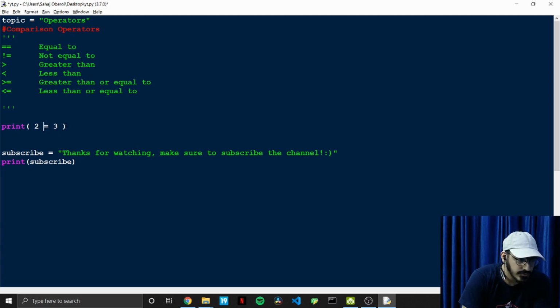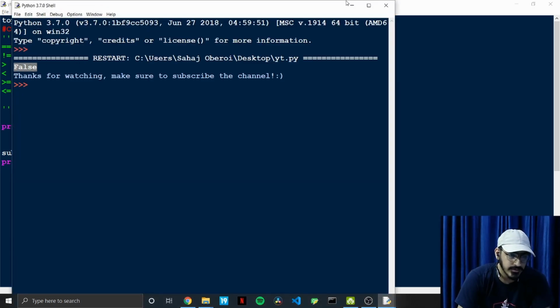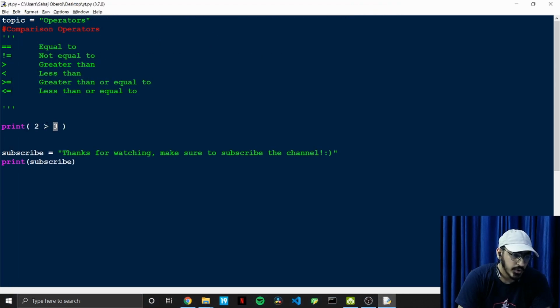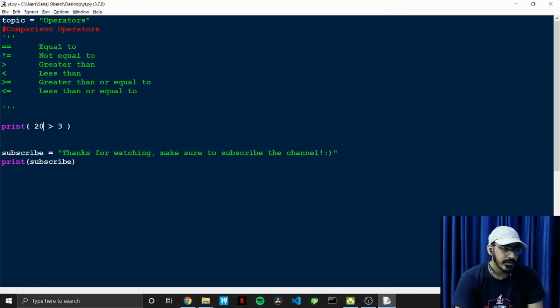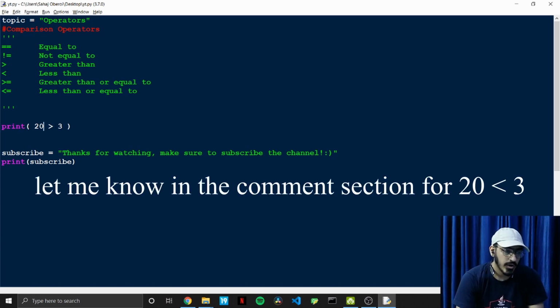So if I now choose the greater than symbol, this operator basically checks whether the number on the left hand side is greater than the number on the right hand side. If that is true, then it will print true, and if this is false, then it will print false. So in this case, obviously 2 is not greater than 3, so it prints false. But what if I write 20 here? Obviously 20 greater than 3 is a true condition, so it prints true. Similarly, you can check for less than as well, and let me know what the output of this will be.